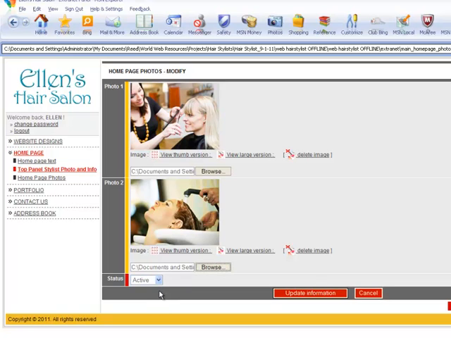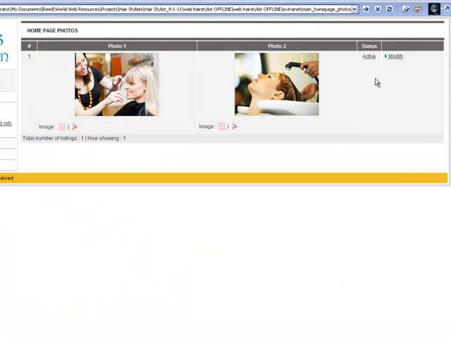Okay, so if for some reason we want to make these inactive, like that, then what's going to happen is when you update the information, those photos will not appear. In fact, no photos will appear on your main panel. So we're going to cancel out of this. You could also make the active-inactive status change here by clicking on this. It's going to be inactive, which means that the two photos are not going to show up on your main panel.